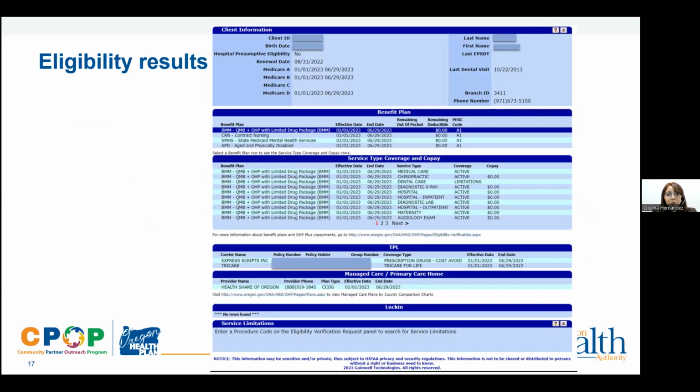Obviously for privacy reasons, we had to blank this out over here, but it would show you the person's first and last name, their client ID, and their date of birth. Something else that's really helpful from this screen is in that top section that says client information: if somebody received their OHP benefits because they were in the hospital and they have hospital presumptive eligibility, it would say yes in that area. And that's super helpful because hospital presumptive eligibility is only good for 60 days. So you would know, if you're working with that person, that we actually need to fill out a whole new application for them.